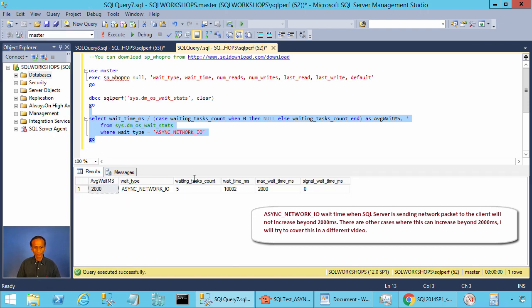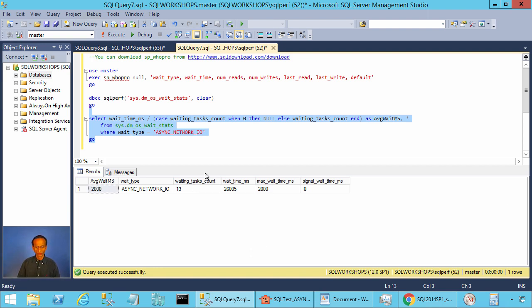Now you see here SQL is waiting 5 times, 6 times, because every time after it exceeds the 2000 millisecond, it will start the counter again. It will increase the count by 1, so it will never exceed 2000. I want to just give you an idea.